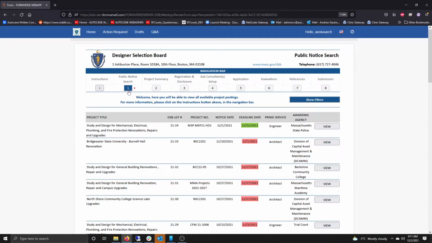So let's start to bid on a project here. Let's say that we are interested in the study and design for mechanical, electrical, plumbing, and fire protection renovations, repairs, and upgrades here. Well, the prime service is an engineering firm. Well, I'm an engineering firm. We indicated that in our profile. So this is a great fit for us.